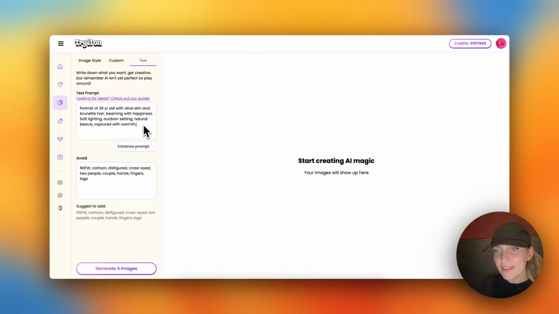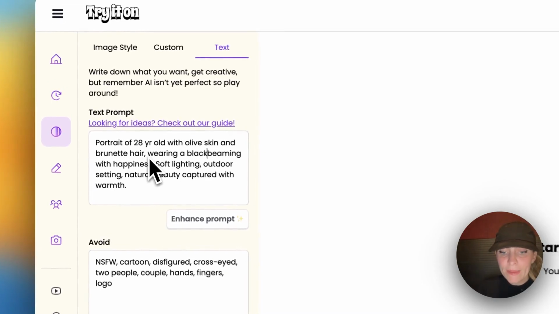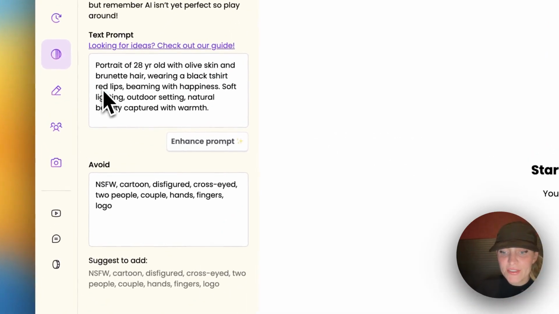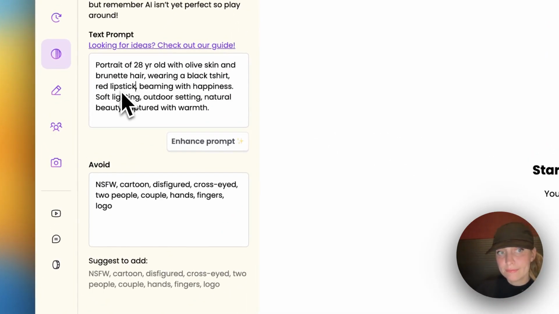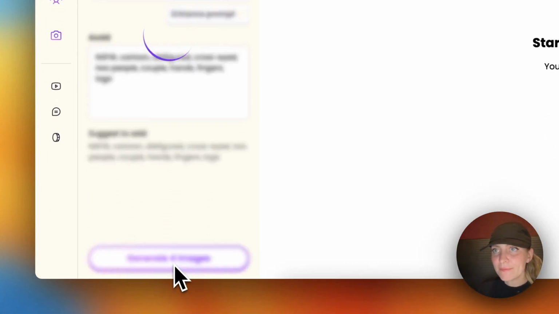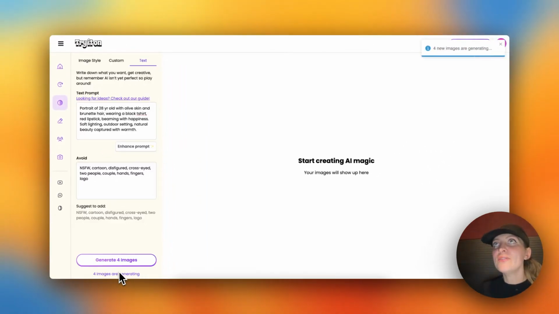Now, if you have brand colors, you can also put them in here. So let's say again, I'm Well Found. Their brand colors are white, red, and black. So I will say wearing a black t-shirt with red lips. All right, and let's go. Click on Generate for Images. And we will give it just a few seconds to generate my first 4 images and see if I like any of them.